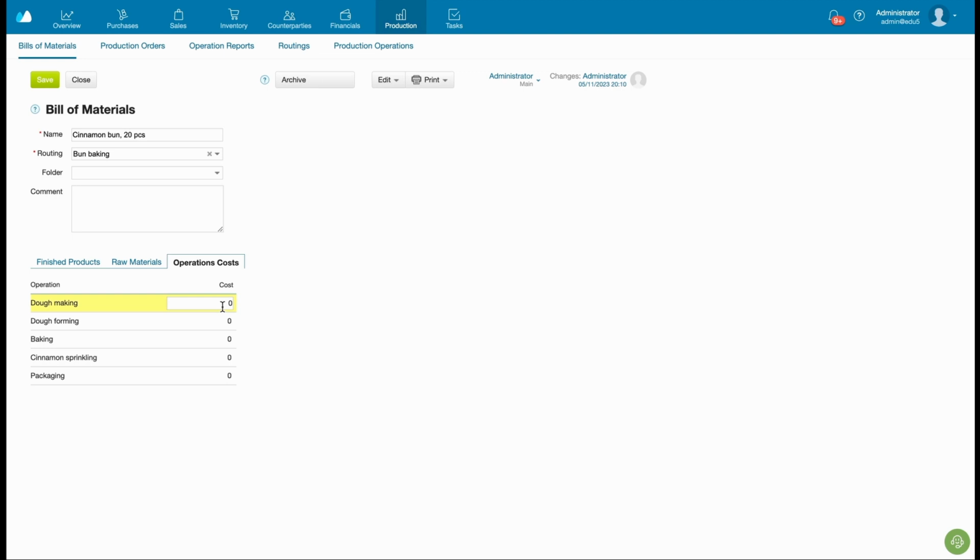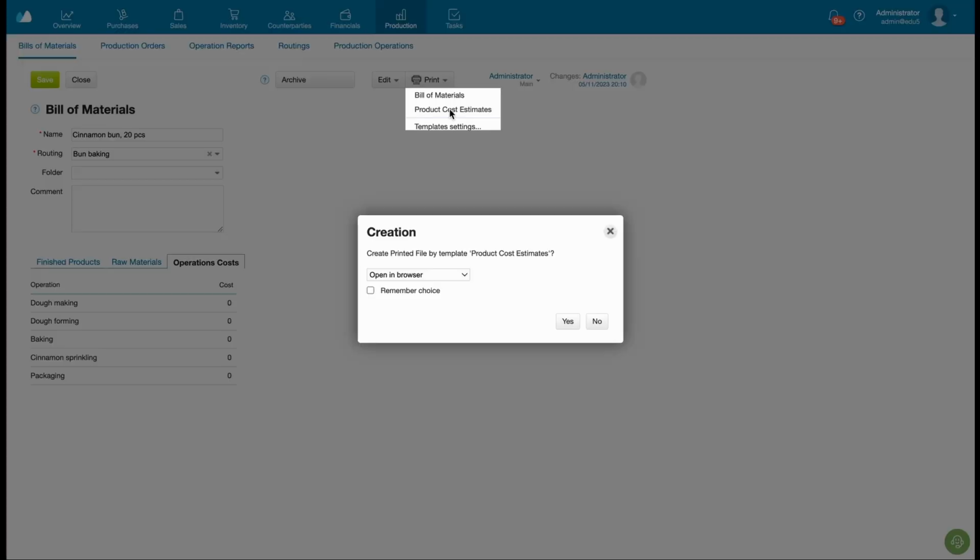In the operations cost tab, I do not define extra costs in the bills of materials. I will fill this in the specific production order. After the bill of materials is created, it can be printed. Also, you can print an estimation of the finished product's cost according to the bills of materials. Let's print it.